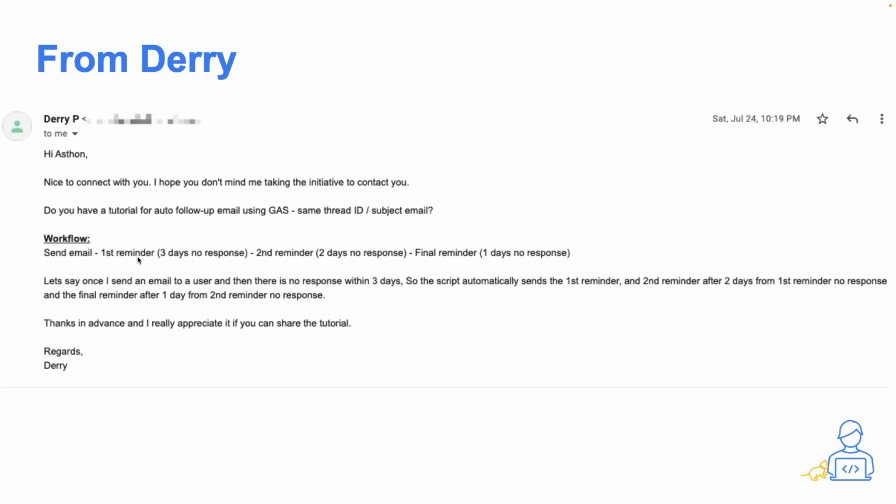There you want to send a reminder if there is no response for a thread in 3 days. So this is the first reminder to be sent. And the second reminder to be sent in another 2 days. That means in the 5th day, we're going to send the second reminder if there is no response. And the last one in another 1 day. That means the 6th day. So if no response, we send the last reminder and the end of the workflow.